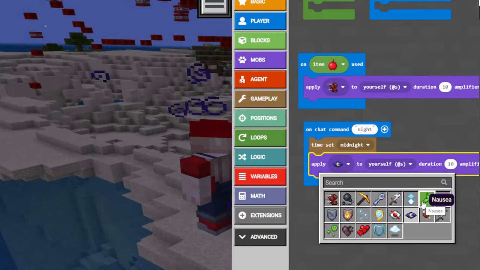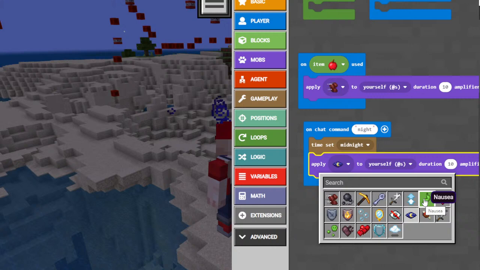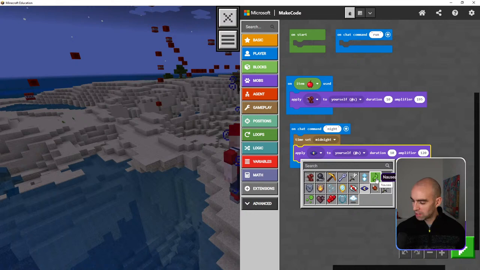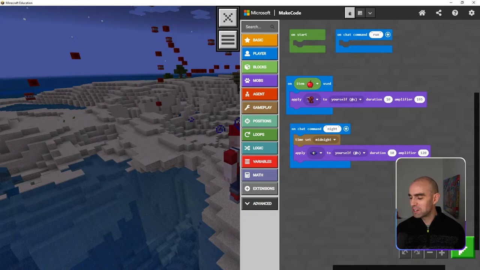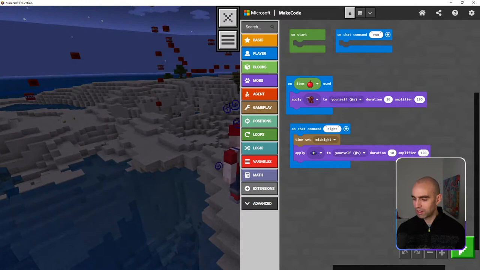So whoever is doing that, if you wouldn't mind stopping for the moment, don't apply nausea to everyone because it's nauseating. It's good that you're trying out different things in the code, but because this is a shared world where we're all on, don't apply nausea to everyone. But do go ahead and try the night vision, and hopefully that works for you.